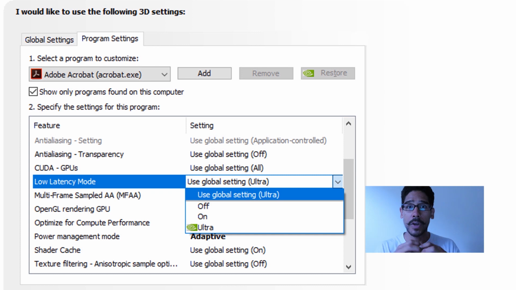You could do it globally to every program. If you don't want to do it globally, make sure it's off globally, and then go inside program settings and enable it for that particular application.